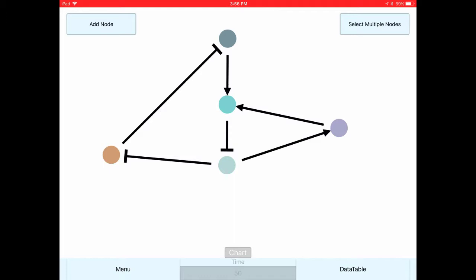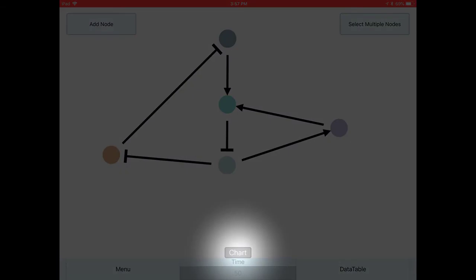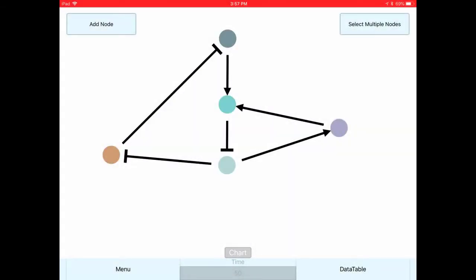The first thing that we need to do to display the behavior of a network is to select one or more nodes whose dynamic behavior we would like to display. Notice that if you don't have any active nodes in your network, the chart button is grayed out. NetSim allows you to look at the behavior of one node at a time or more than one node simultaneously. To begin, let's look at only one node.